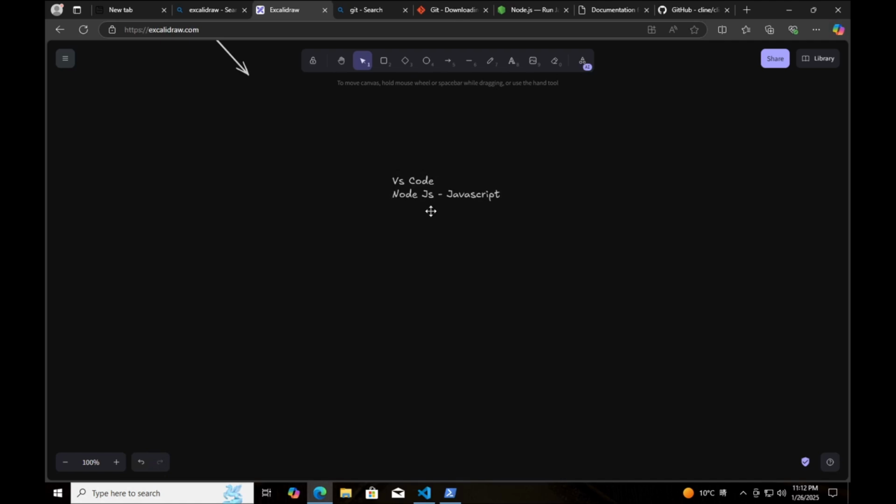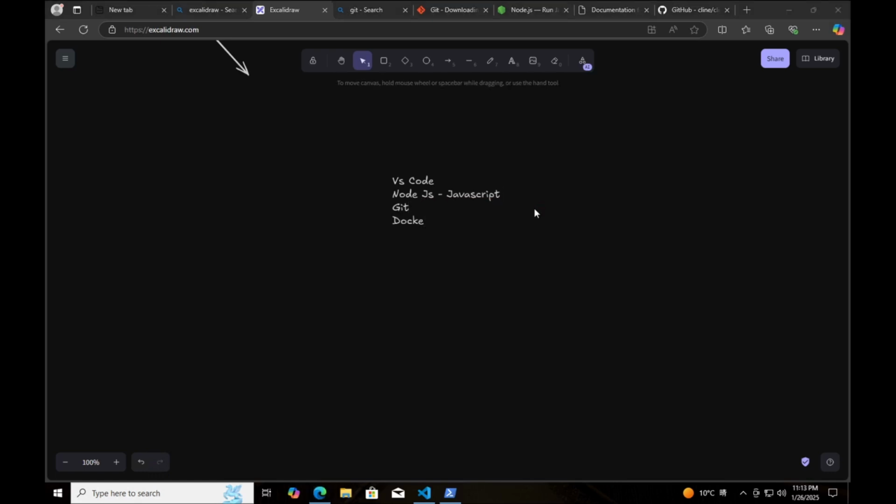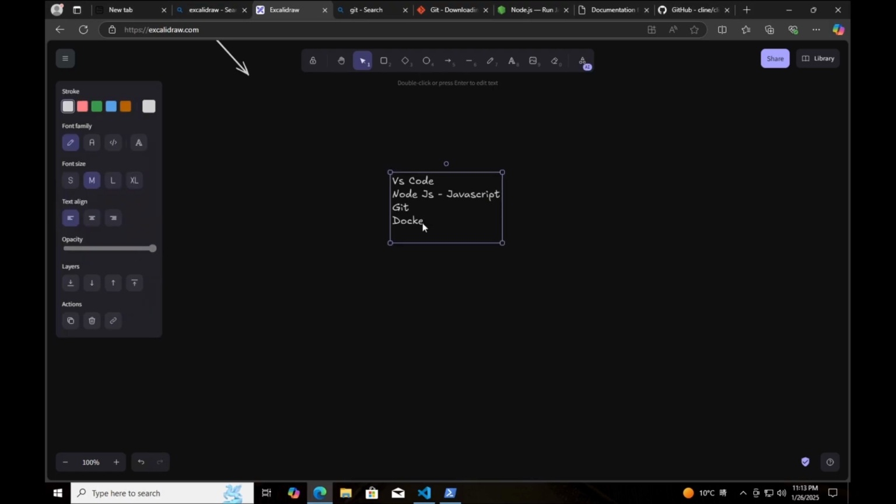We have Node, and then we have Git. Git is what is going to be used to take snapshots between different versions of our code. So you do need Git. And then the last thing we're going to need is Docker for some of the tools. But since it's not immediately needed, we can put this aside for now.